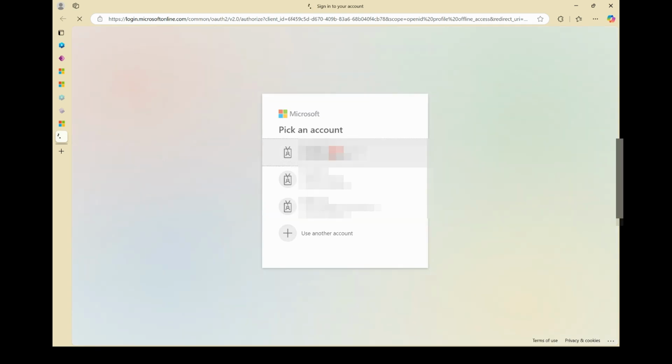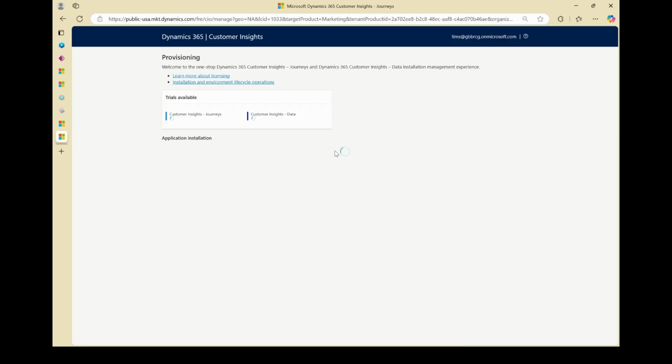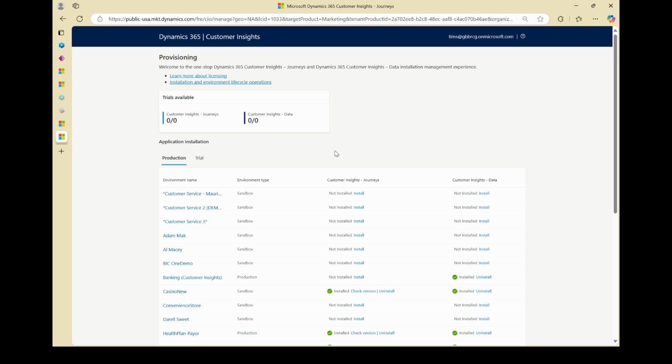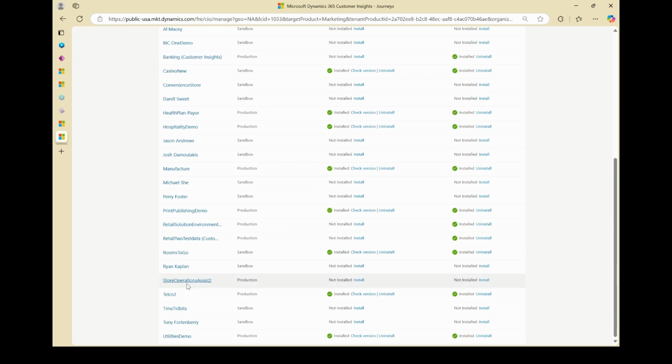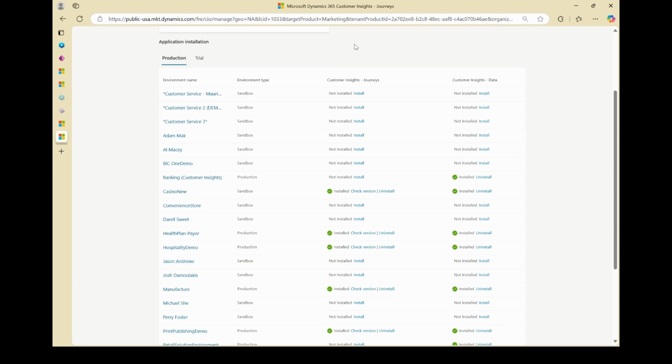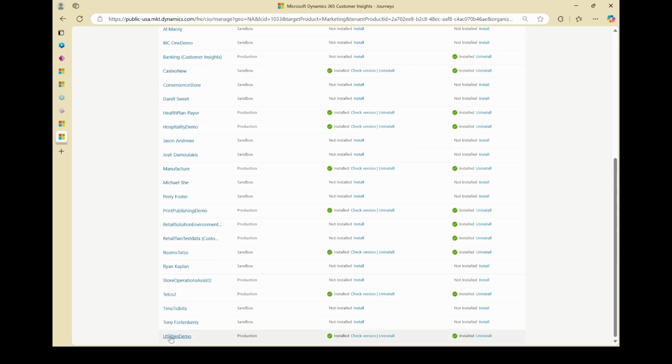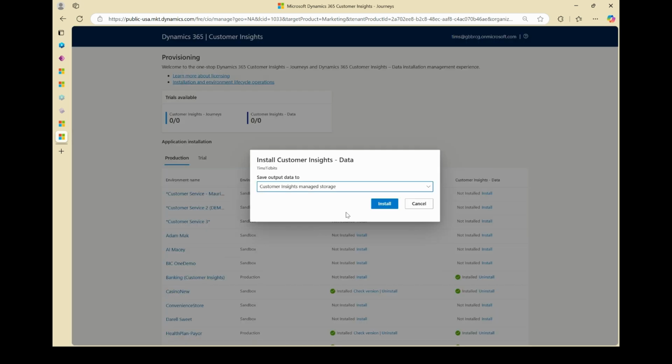This is going to take us to the provisioning console to install both CID and CIJ into the same DataVerse. So if that Tim's Tidbits is really ready, it'll show up here. If it's not, oh, and there it is. Okay, so now you can see we've got Tim's Tidbits, and I've got an install and install. You'll see 2 columns here. One is for journeys, one is for customer insights data. So I'm going to start with installing the insights data and customer insights managed storage.